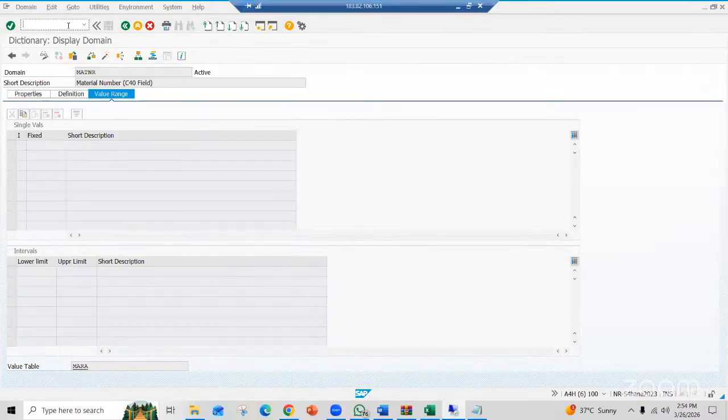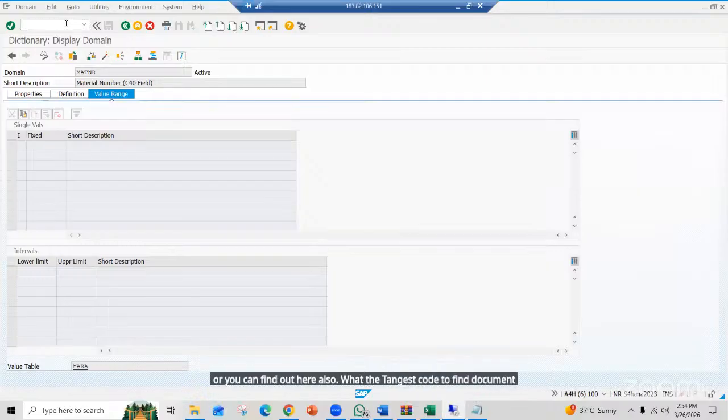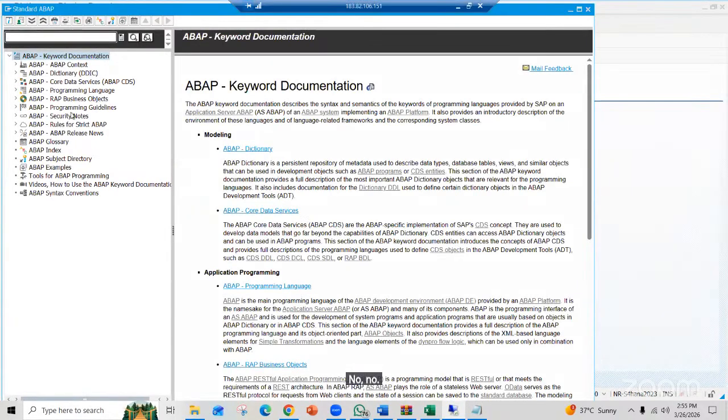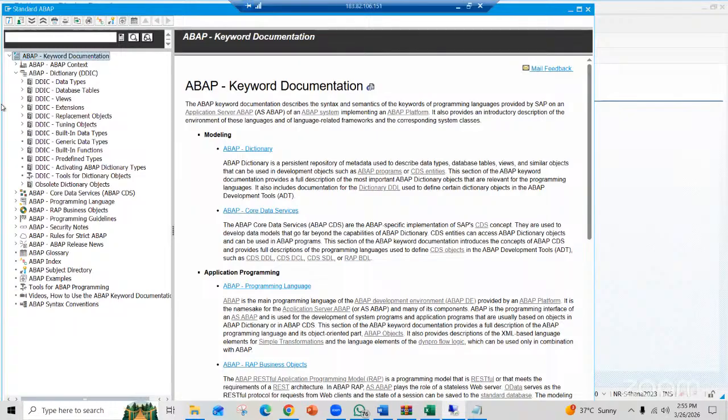Or you can find out here also. Which transaction code do you find the documentation in? A foreign key relationship means, for a particular field in that table, whenever you are creating a foreign key, at that time the value table will come as a check table option proposal to consider. Okay, sir. Proposal.